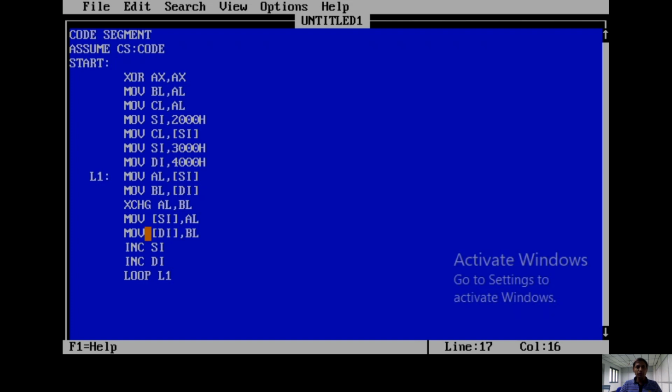Like that, this loop repeats for how many times? If CL is 3, this loop repeats 3 times. Okay. So after 3 times what happened? 3 bytes are successfully transferred, exchanged between locations starting from 3000 and 4000. Then the program is over. What is the next step? INT 3, end of the program.